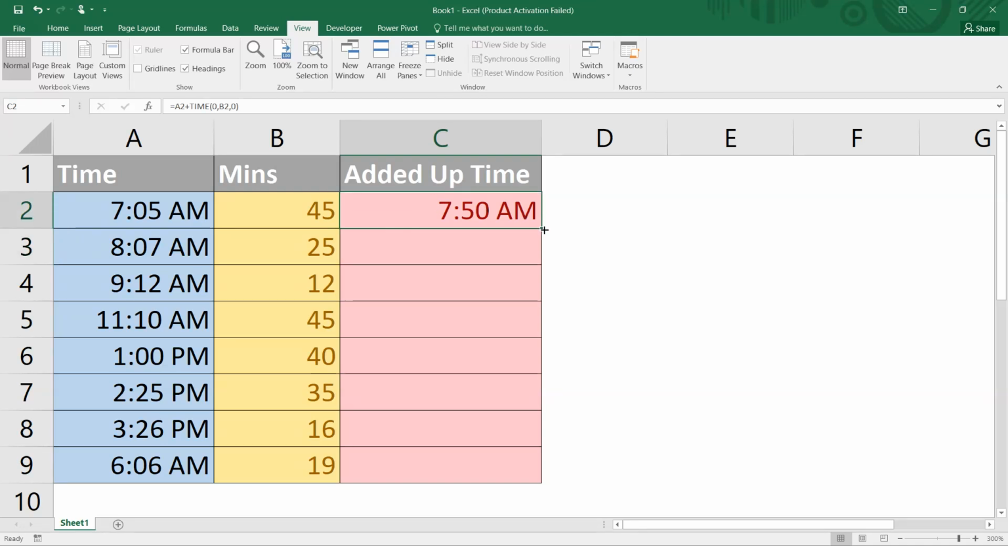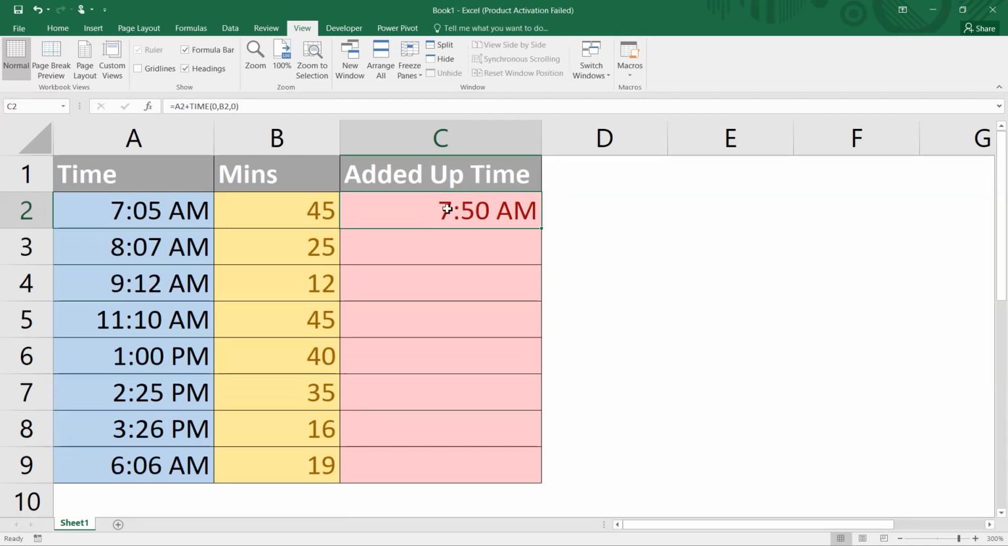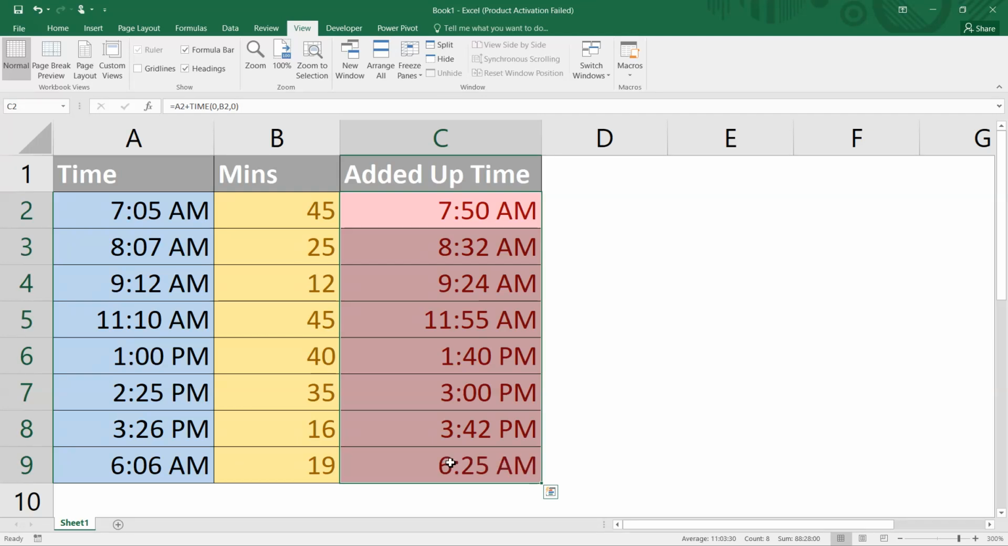Drag all the way down. Alternatively, you can press Ctrl Shift up arrow, select this range of cells and simply press Ctrl D to copy the formula. So 25 minutes past 8:07 in the morning would be 8:32. 25, 26, 27, 28, 29, 30, 31, 32.